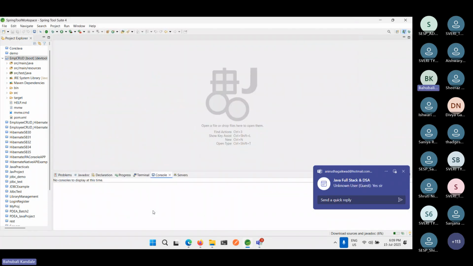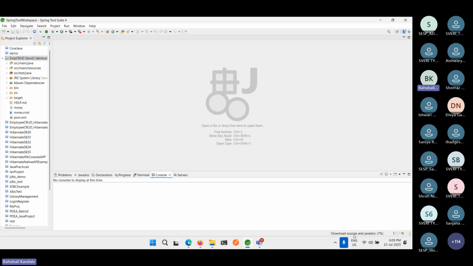Once you open your project with the Eclipse IDE, look here at the bottom. It's downloading the sources for our Spring libraries. So we will wait till it's downloaded. It's at 11, 12, 13, 14, 15%. So it will increase.